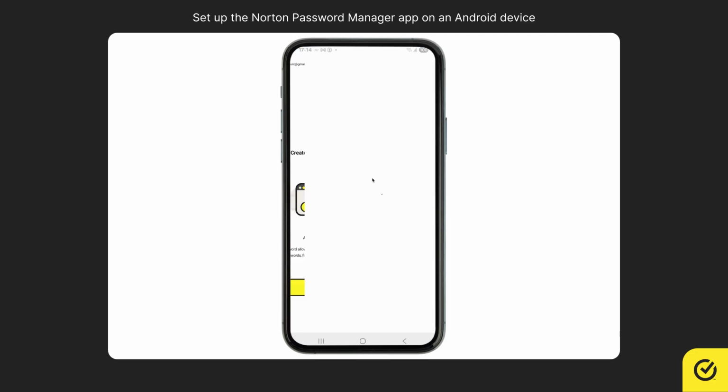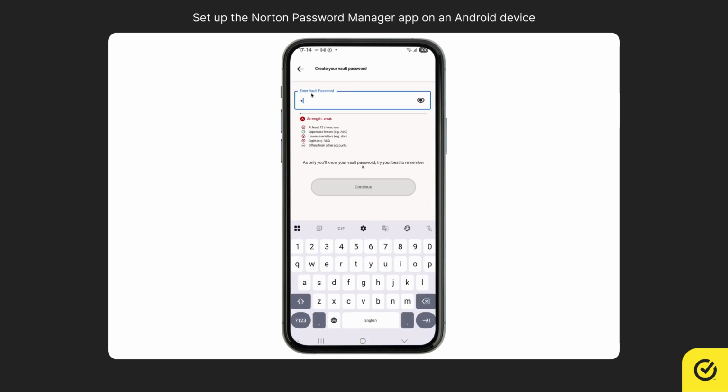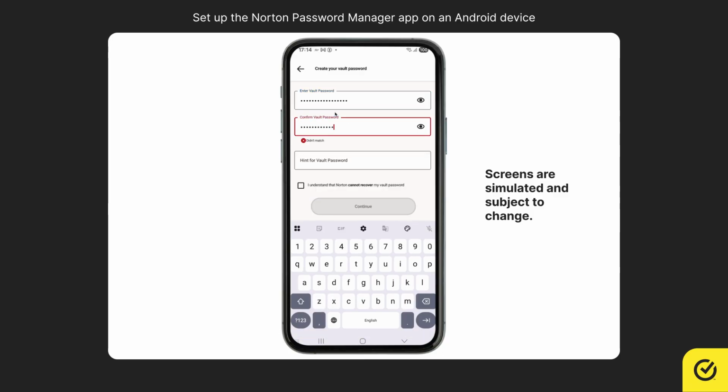If you have not created your vault yet, the Create Your Vault screen appears. Tap Create. Enter a strong, unique vault password that meets the listed requirements and is not used for any other account. Tap Continue. Re-enter your vault password to confirm it.